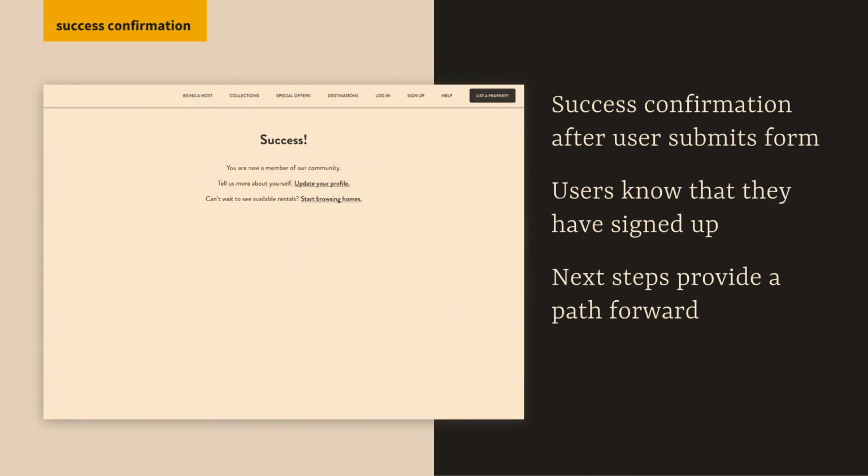All right, so you fill out the form, you get it successfully submitted, and you're taken to this page. And it says success. So, all right, you know that you've had success. You can feel pretty confident that you've submitted the form. And there's some options for moving forward. There's a link to update your profile, or you can start browsing home. So users know that they've signed up and they have next steps and a really clear path forward. Going back to that metaphor about taking someone out on a date, we're not leaving them in a field, we're walking them to their doorstep.